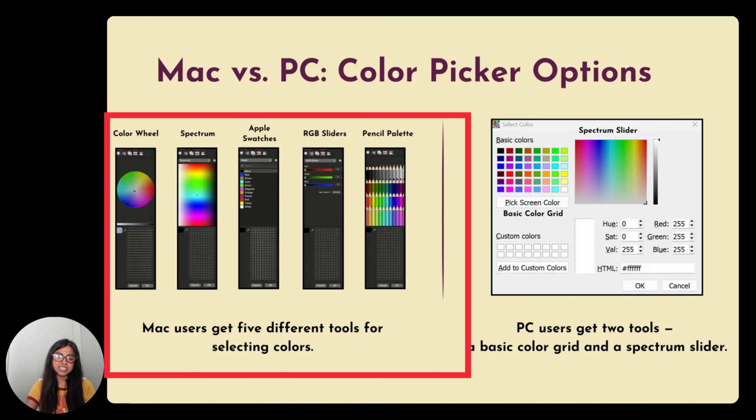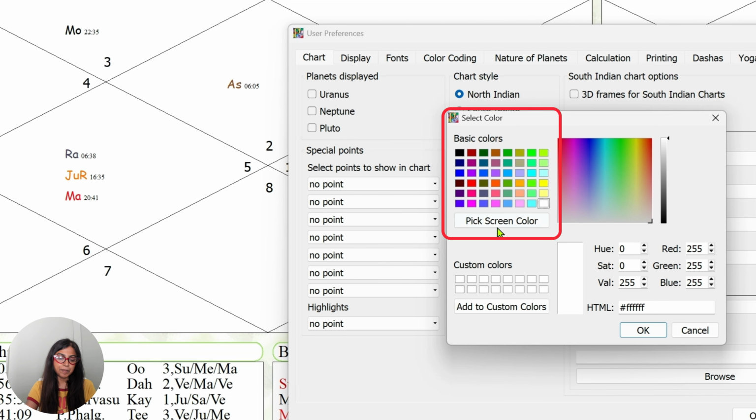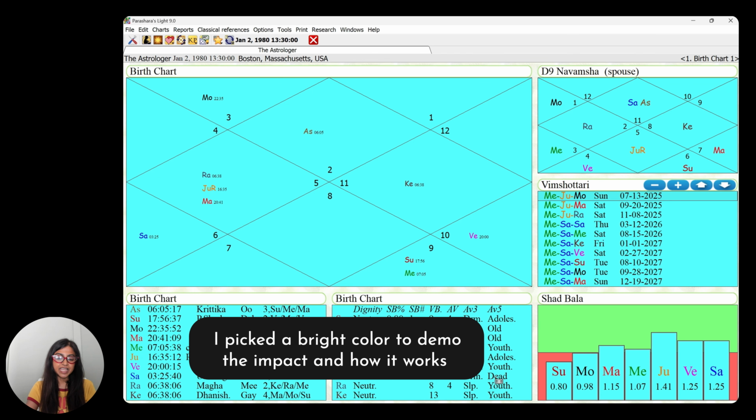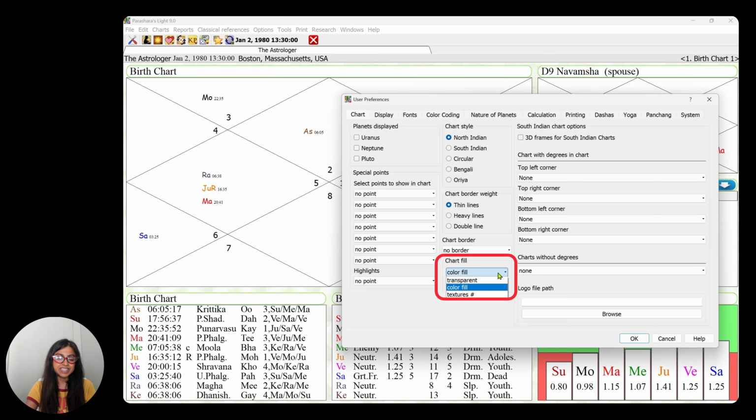I also want to give you a tip that on a Mac, you have different options to select your colors. I'm going to pick a bright color from basic colors. You can also pick a color from here by just moving your mouse around to get different shades of whatever color you may be looking for. I'm going to pick this blue right here, click OK. Click OK again, and you can see both the birth chart, the Vargas, and the other tables changed color to this.